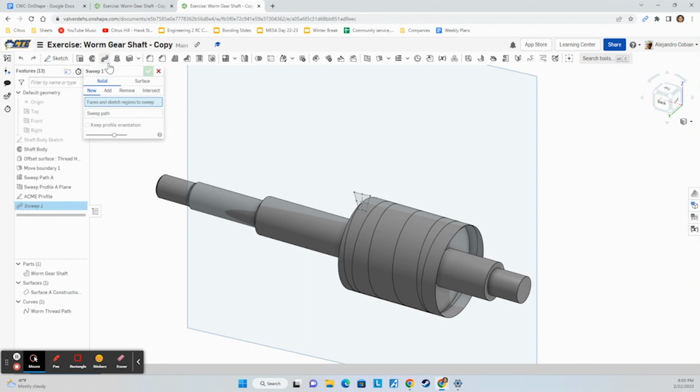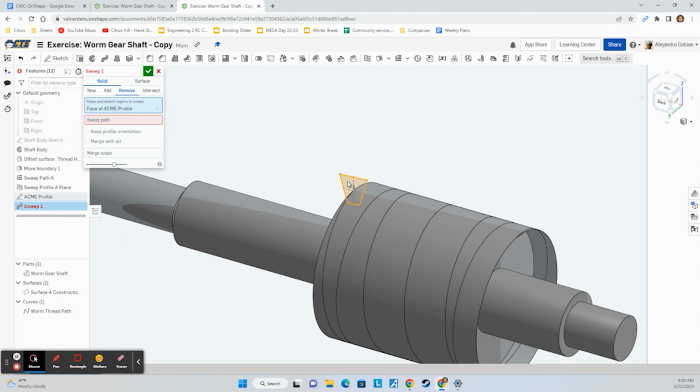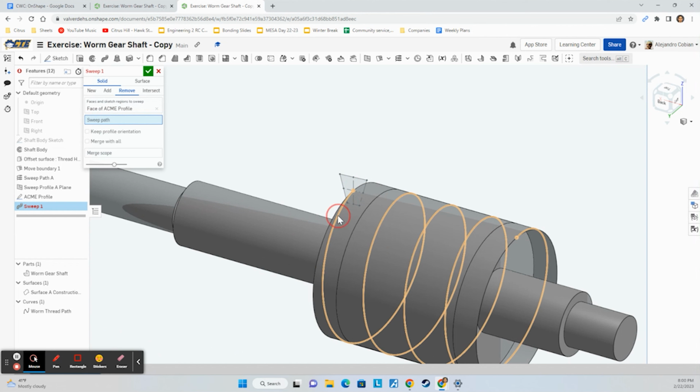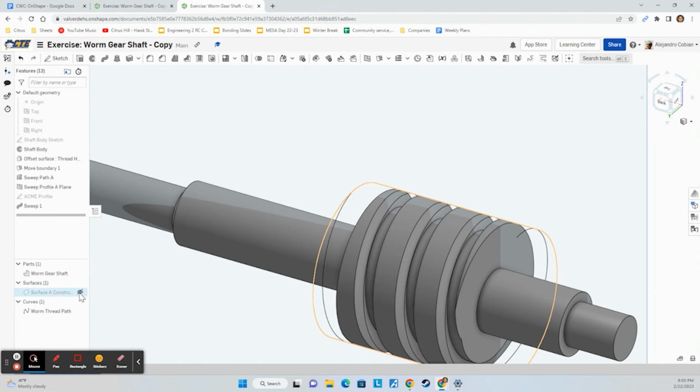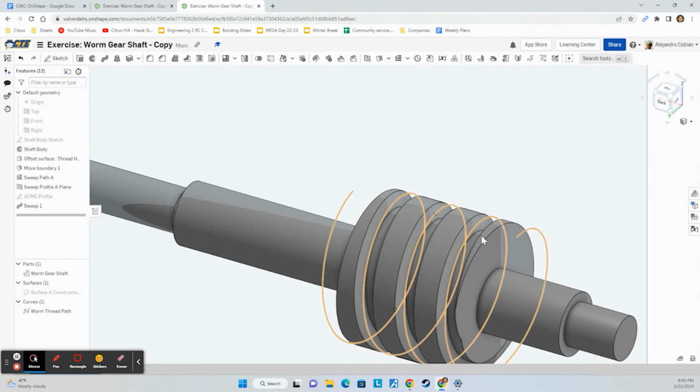Select the sweep feature. We're going to remove faces and sketch regions to sweep. So we're selecting this icon. Our sweep path will be along this helix. Make sure you remove the surface A construction so we can see the surface that we created or that we removed right now. And this will be called thread cut.